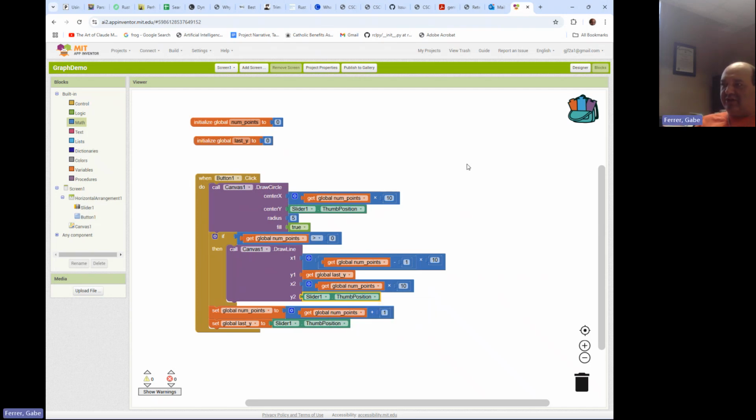And so there it is. That's an easy way to build a chart in App Inventor.